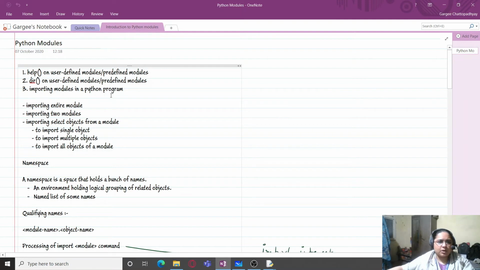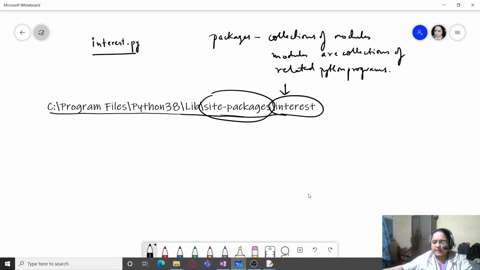Next is importing modules in a Python program. So how do we import modules in a Python program? You can see some already mentioned methods here. The first method is importing entire module. Second is importing two modules, then importing select objects from a module. Within that also to import single object, to import multiple objects, to import all objects of a module. So let's start with importing entire module.